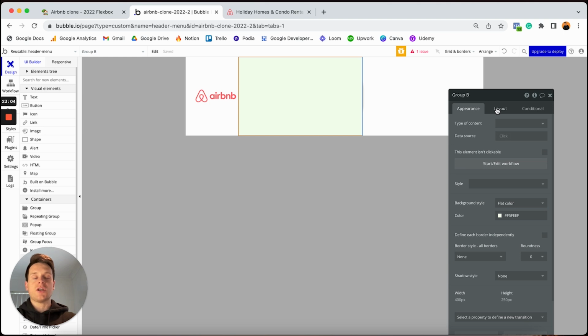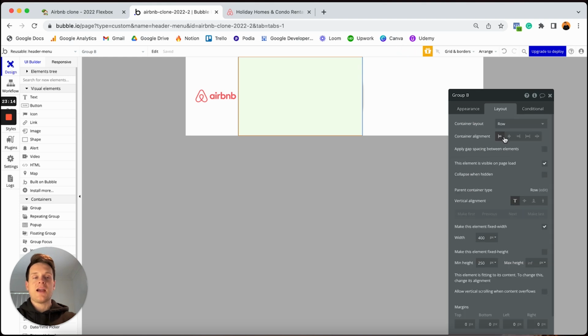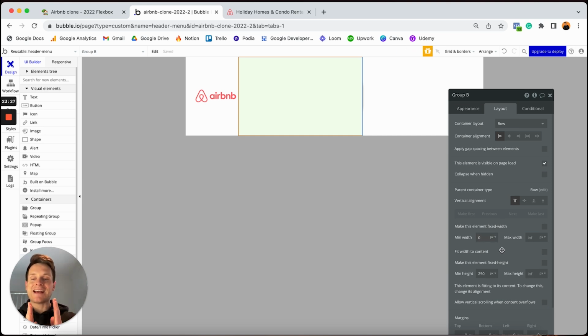So what I'm going to do is just quickly jump to my layout tab. And because I want to display my 3 text elements side by side, I'm going to update the container layout to be a row. And then finally, I'm going to update the width settings of this group. So I'm going to unselect that this should be a fixed width. Like I did before, I'm going to set the minimum width to 0, which just means that it can collapse to the smallest possible size on our page. However, in this instance, I am in fact going to keep the maximum width as infinite.